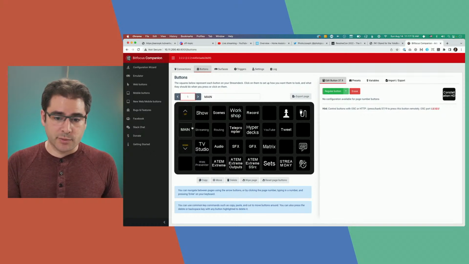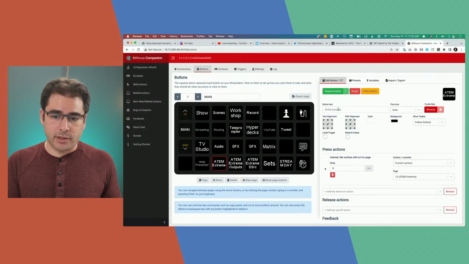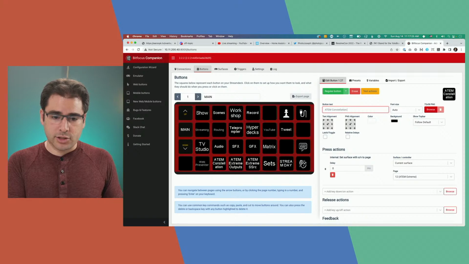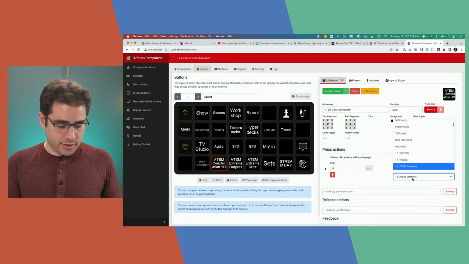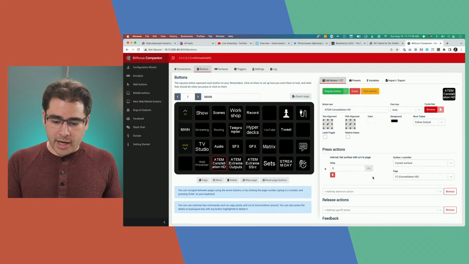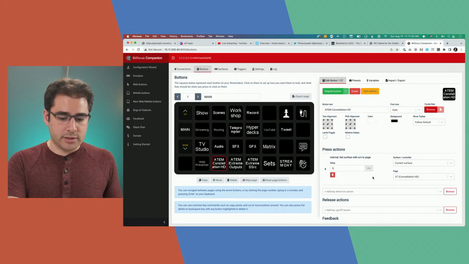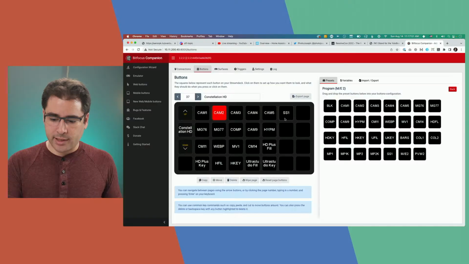So back on page 1, which is my home page, I'm going to go make a new, I guess I don't have the ATEM Extreme anymore, so we're going to call this Constellation HD, and it's going to jump to 37. And now I have a short way to always jump between that. Oh, I need a button for super source on page 37. So go back to program to, I need super source, and now I can go back there.